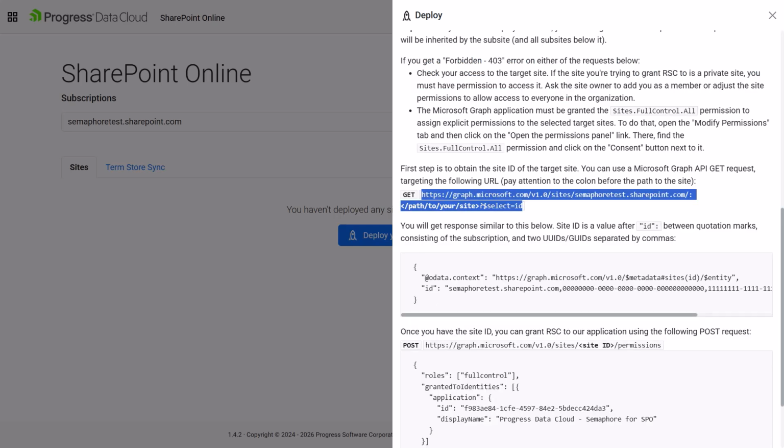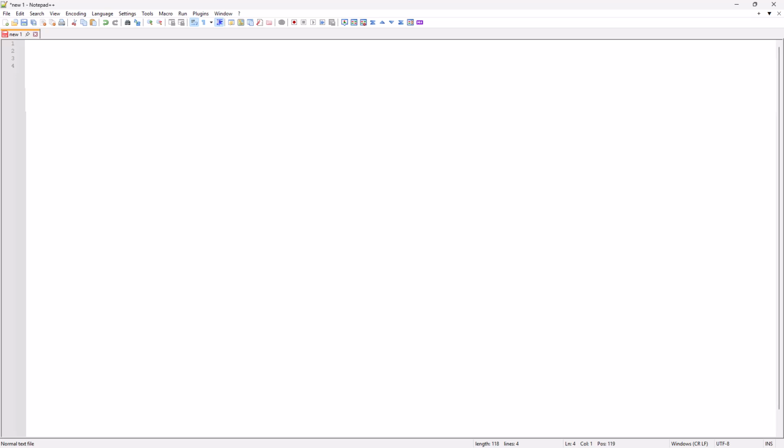If you have not done so already, select your SharePoint Online subscription. Next, copy the GET request. I'll use a text editor to manage the required updates more easily, as they will need to be adjusted for your specific installation before they can be executed. Paste the request in the text editor.